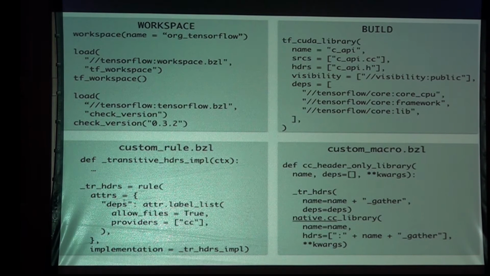The workspace file is basically this really small file. It's written in Skylark, which is a subset of Python. It's just a declaration of the workspace name, and it loads some of the custom rules to install the external dependencies. Below there is a custom rule example of a Bazel rule. This is also a subset of Python, and it implements building something. It looks like basically a function.